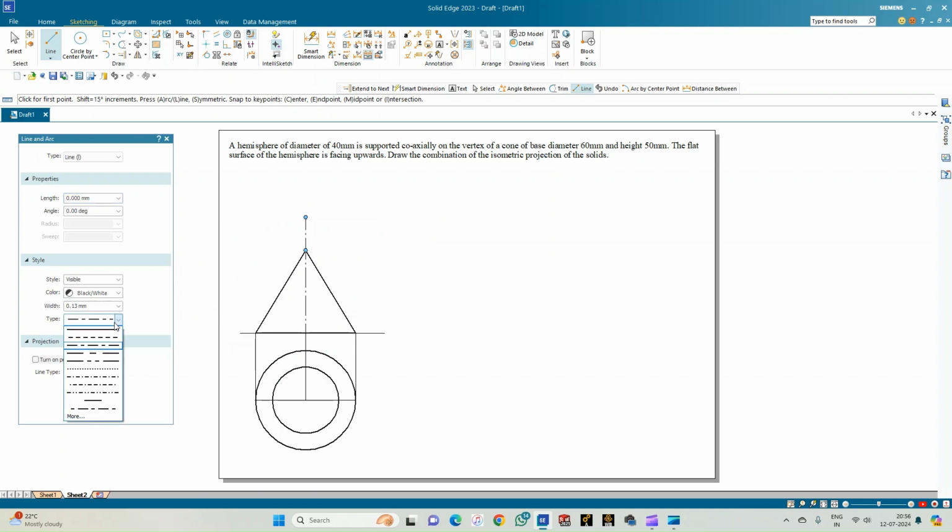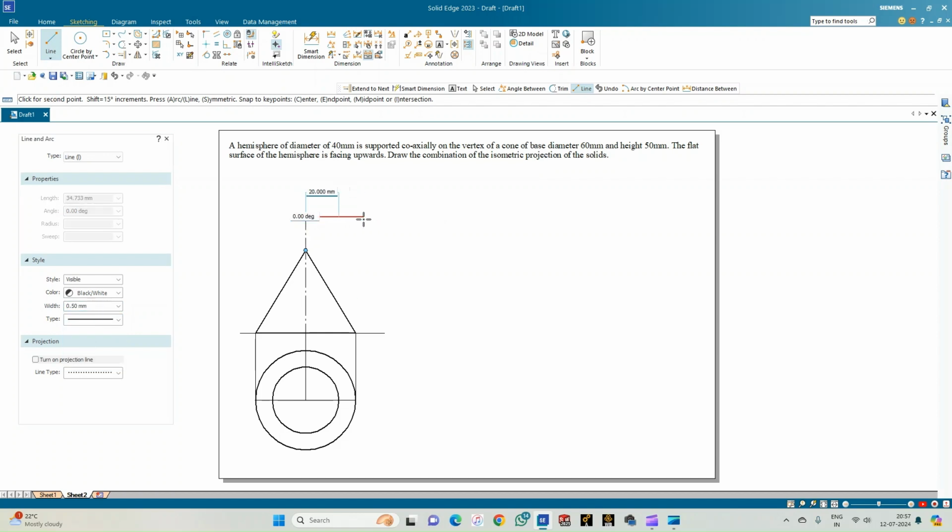So now again select a line which is continuous type and select a line whose thickness is 0.50. So from here 20 and also from here 20. So this 40 mm marks the front view of the hemisphere. So the flat surface of the hemisphere which is facing upwards.